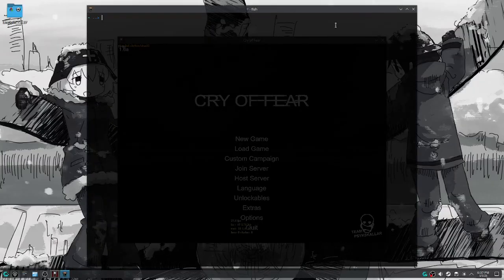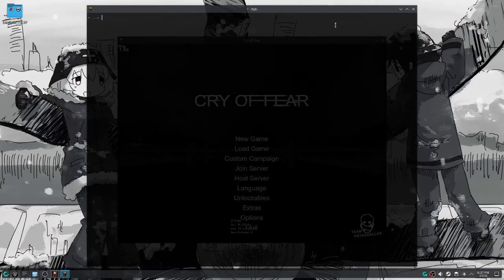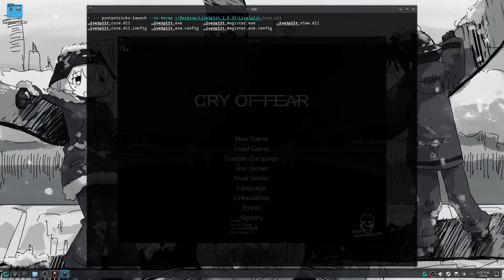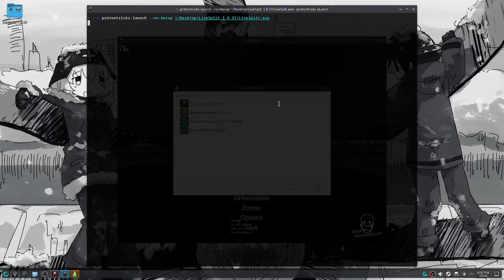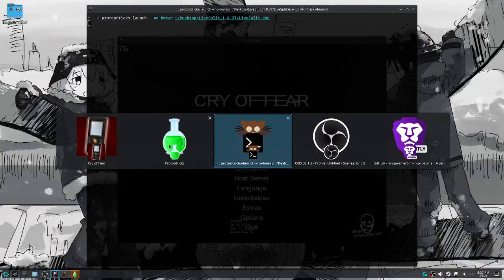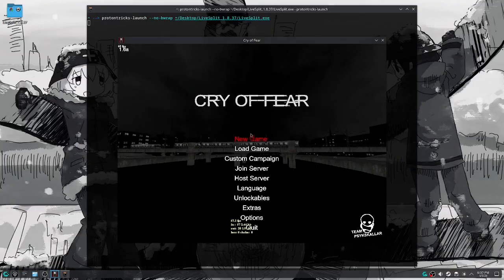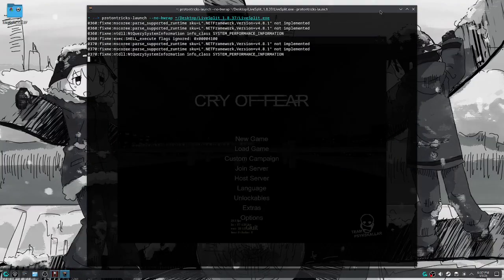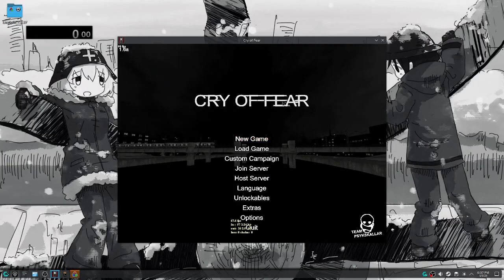Now you go in your terminal and just execute your script, or you can type it like this if you want: protontricks-launch --no-bwrap /desktop/LiveSplit.exe. And then here select CryFear, click OK. This is gonna start LiveSplit now.